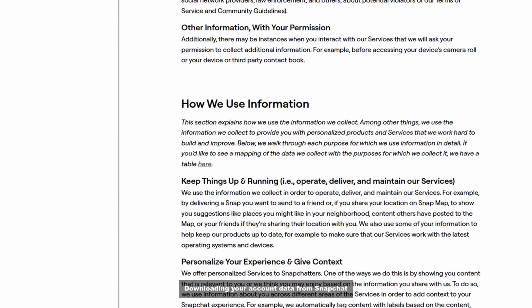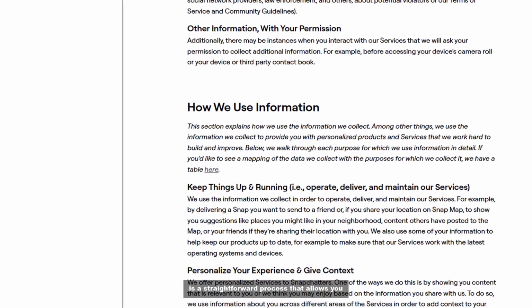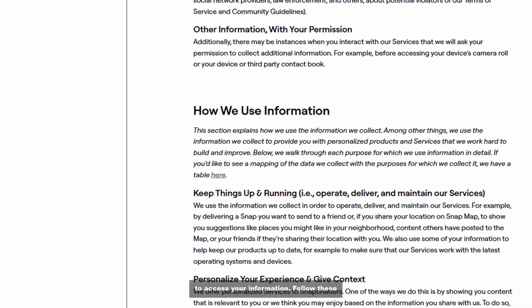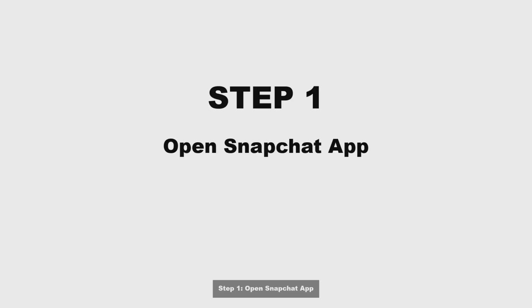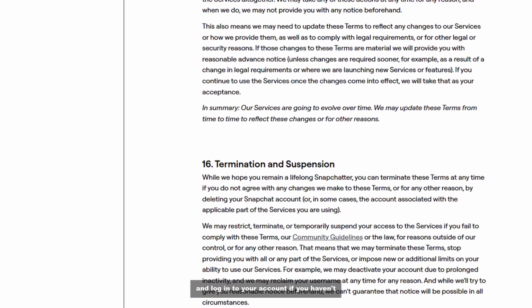Downloading your account data from Snapchat is a straightforward process that allows you to access your information. Follow these steps to retrieve your data. Step 1. Open Snapchat app. Launch the Snapchat app on your mobile device and log into your account if you haven't already.